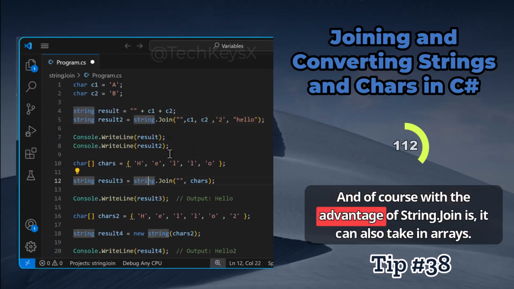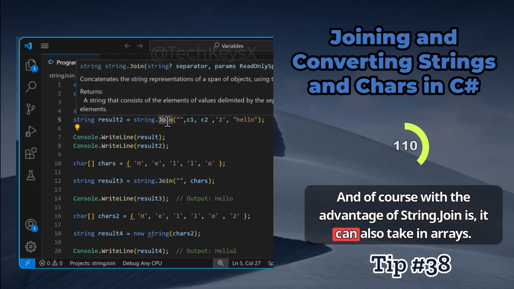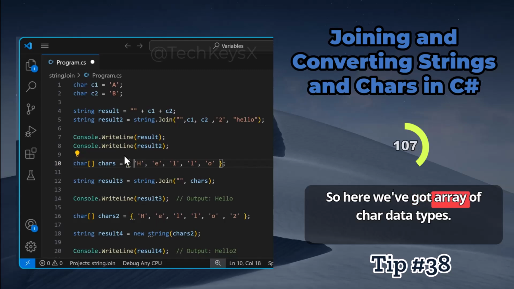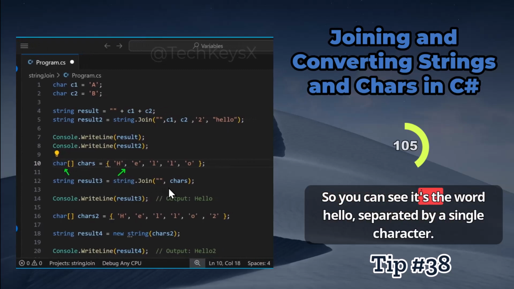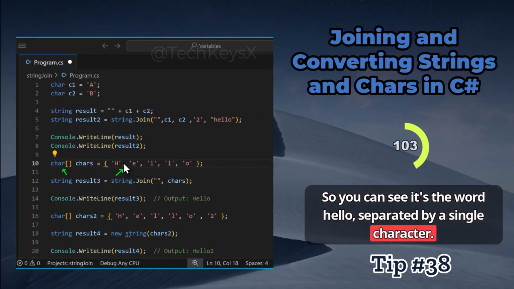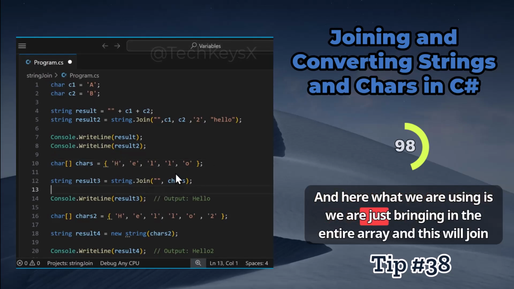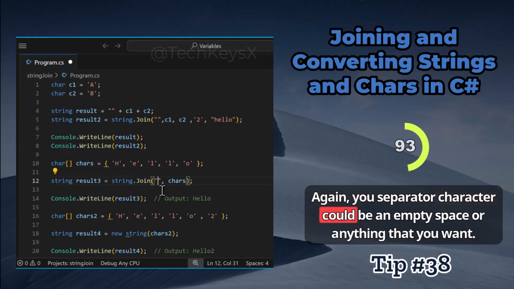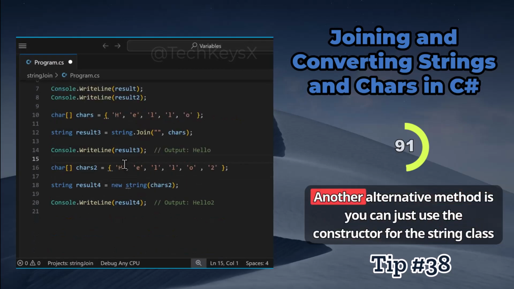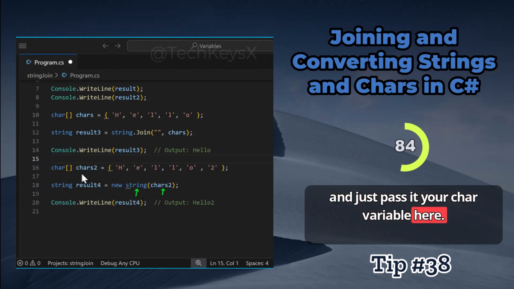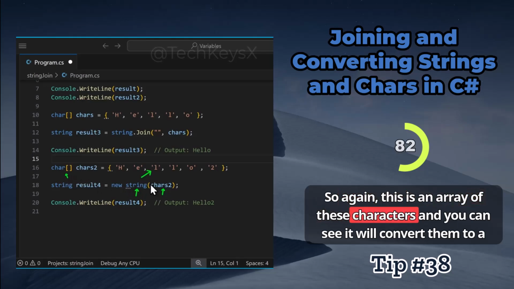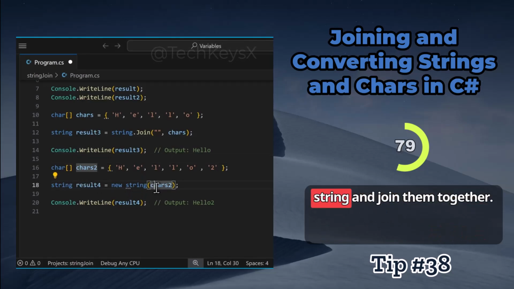And of course, the advantage of string.Join is it can also take in arrays. So here we've got an array of char data type. You can see it's the word hello separated by a single character. Notice again, single quotes for char data type. And here we are just bringing in the entire array and this will join them together. Again, your separator character could be an empty space or anything that you want. Another alternative method is to just use the constructor for the string class and pass it your char variable here. So again, this is an array of characters and you can see it will convert them to a string, then join them together.